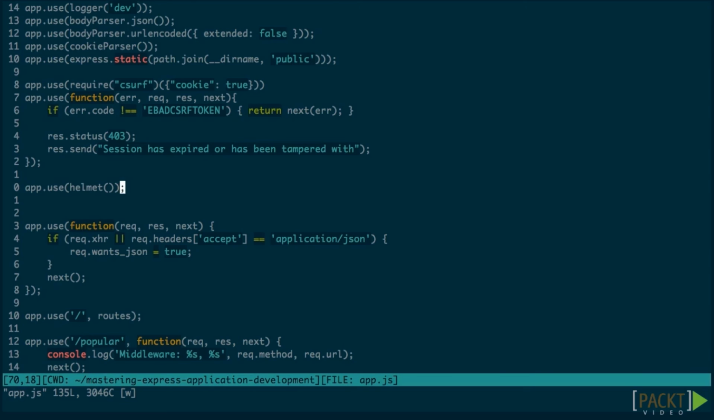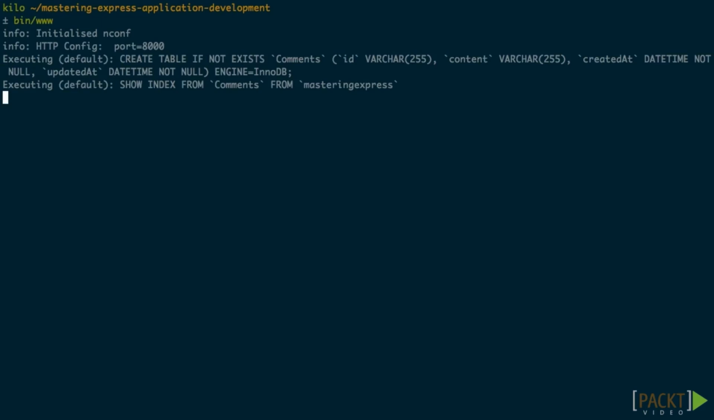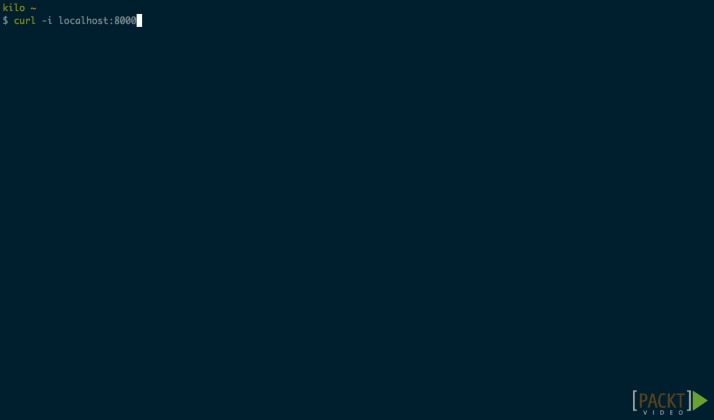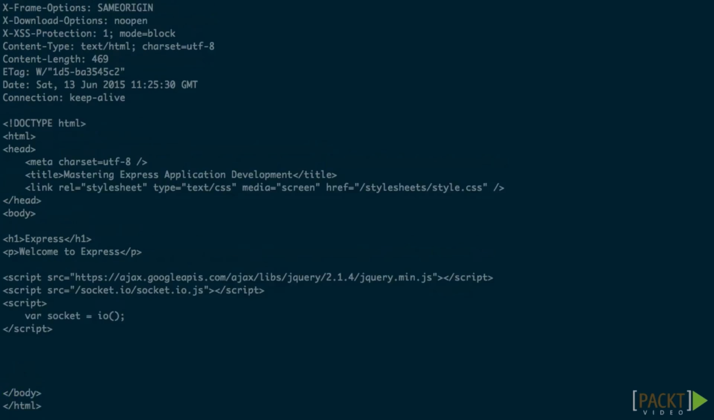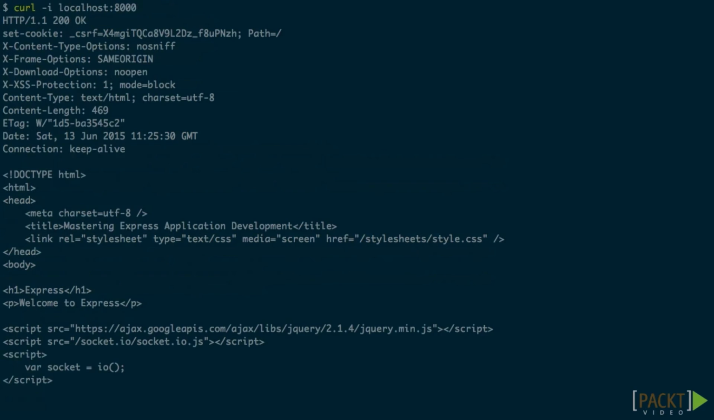If we start up our application and make a request with curl -i, we should see all the headers being added by Helmet. As you can see, x-xss-protection, x-download-options, x-frame-options, and x-content-type-options have all been added. These are all headers that are expected by common browsers, and they've all been added automatically by Helmet.